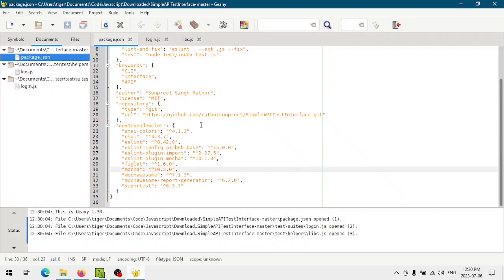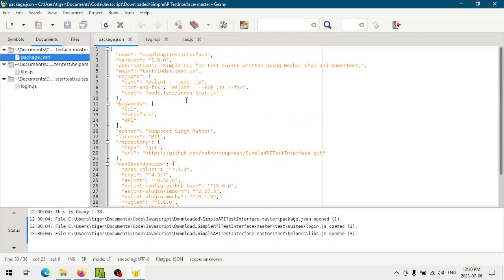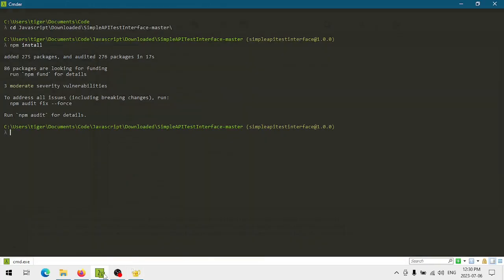Meanwhile, that happens. The commands available to the tester, programmer or user are lint, fix and test, under the scripts section. Lint and fix use ESLint, so unless you're editing the code you don't need to use these. The only one we can use is test, to actually run the code or execute it.